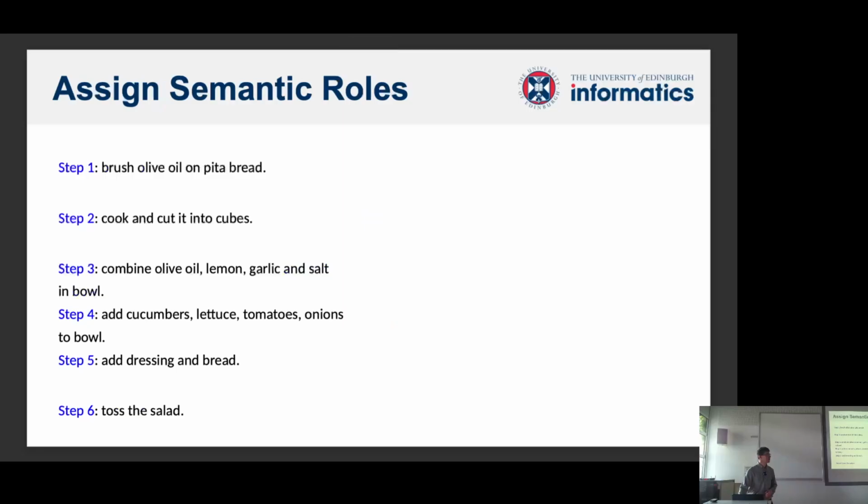So ultimately, we want to turn this into a representation which has simple semantic roles consisting of a verb, a what argument, and a where with argument. So what are we doing the action on, and where is it happening, or with which other ingredient is it happening?